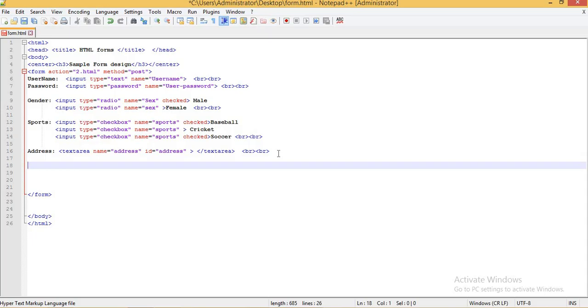Next field is the select field, where the user can select one option from more than one option. So I'm going to use it for the city field. A city select field is nothing but a drop down list box where you can select one item from multiple items. So for city, here I'm going to use select. My attribute is name here, name equal to city.